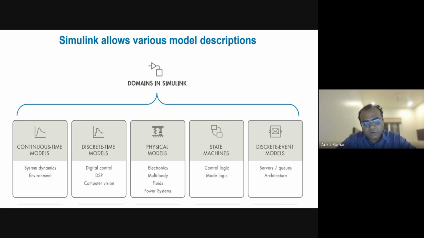Then you have physical models, where multi-body, multi-physics systems are involved: the power system, fluid, multi-body, electronics. Then state machines, control logic, mode logics are there, where you have to make loop applications. Okay, and then you have discrete event models, queues, architectures. Generally we come across these domains in Simulink. As I mentioned earlier, I will focus on the Simulink tools today, and how these Simulink tools are useful for renewable energy applications.